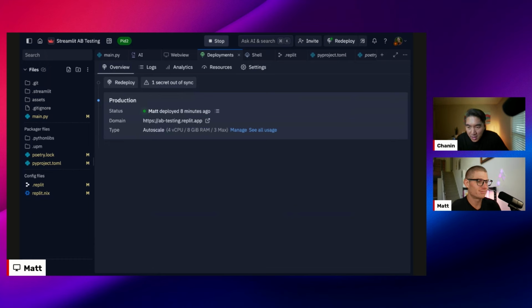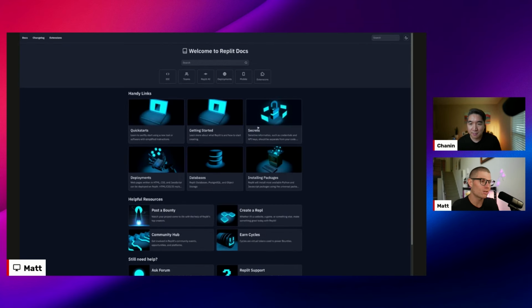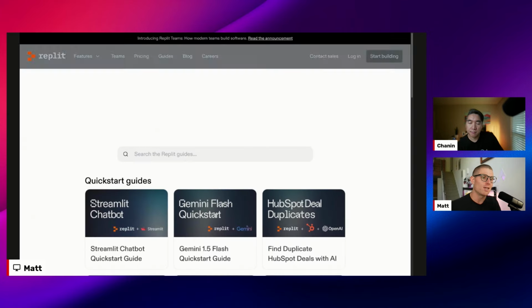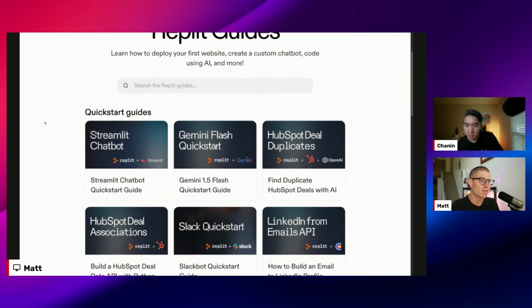Yeah. Do you guys have documentation on building with Replit? Yeah, we do. So if you head over to docs.replit.com, I'll go there right now. We have quick starts, getting started, secrets, deployments, basically anything that you can think of. The other two sites that I'll plug are replit.com/guides. And that is a series of guides on how you can get started building.